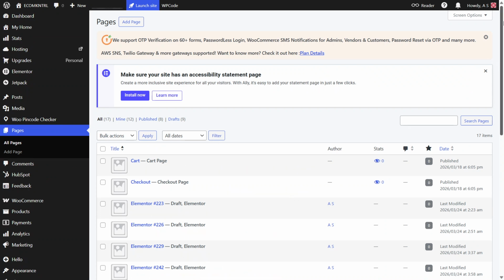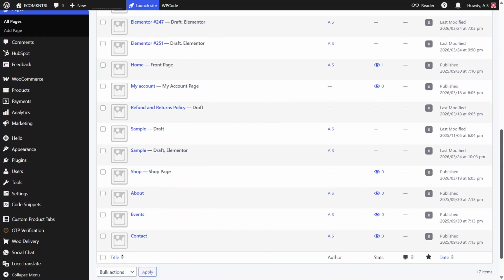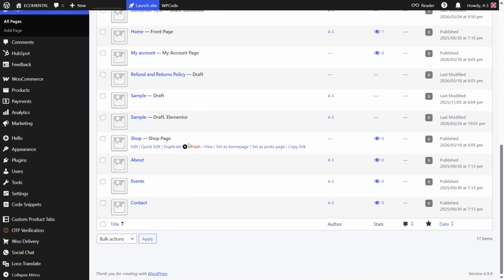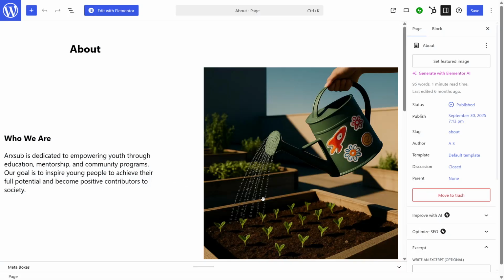Now, find the specific page you want to duplicate. When you hover your mouse over that page title, you'll see several options appear underneath it. Click on Edit. This will open the page in the standard WordPress editor.